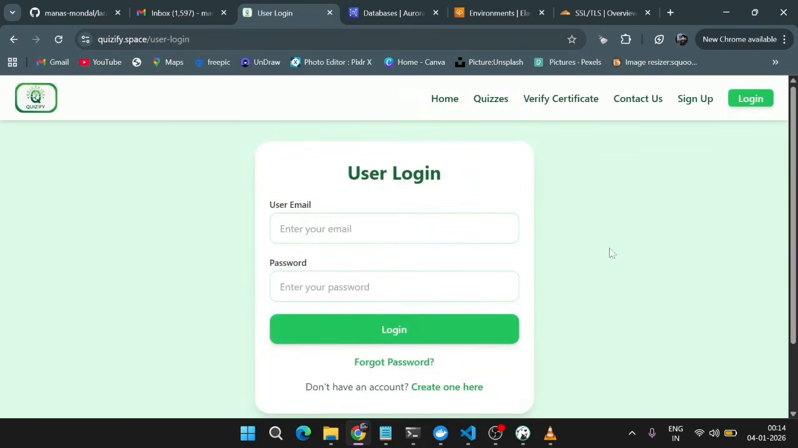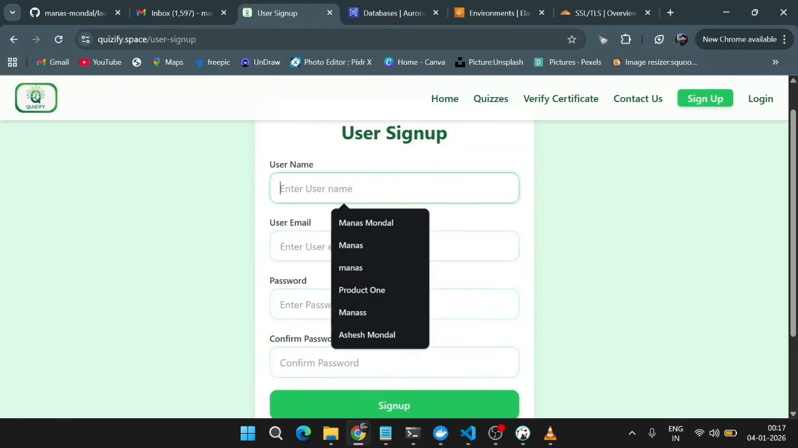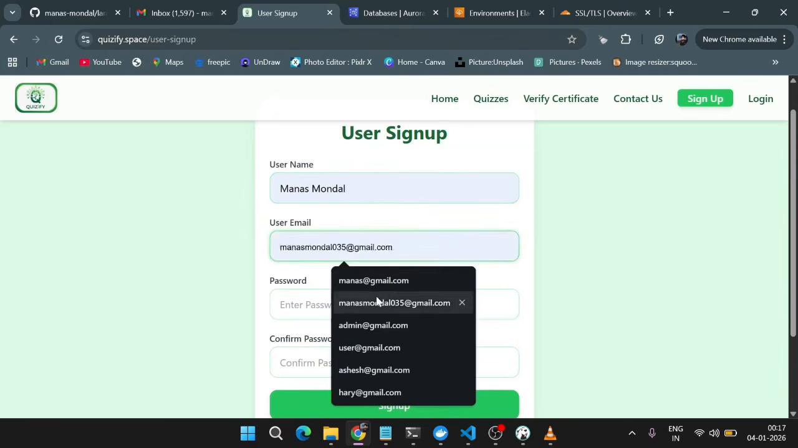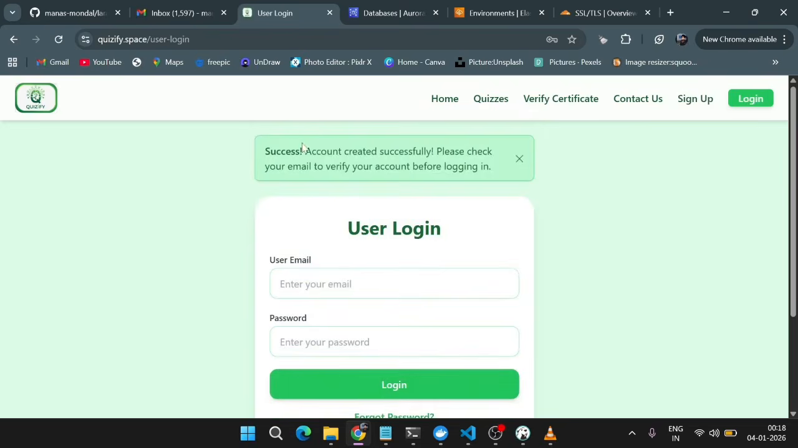This is the login page. If you don't have any account, you can create a new one from here. It will redirect to the same sign up page. I am creating a new account by entering username, user email, password, confirm password. After clicking sign up, I am redirected to the login page, and I can see a success message asking me to verify my email before logging in.